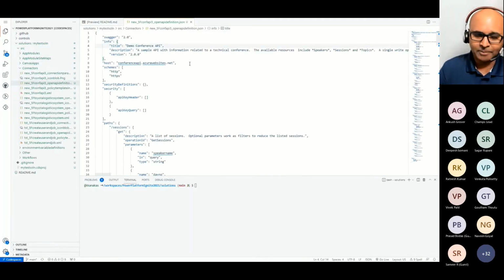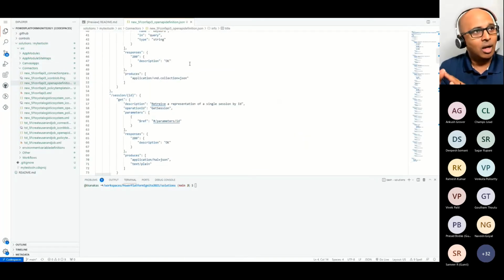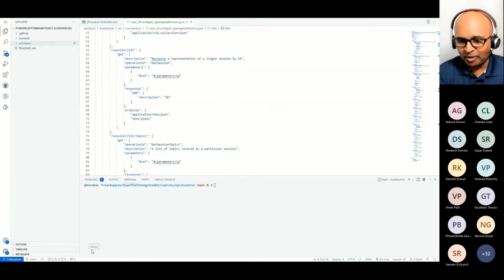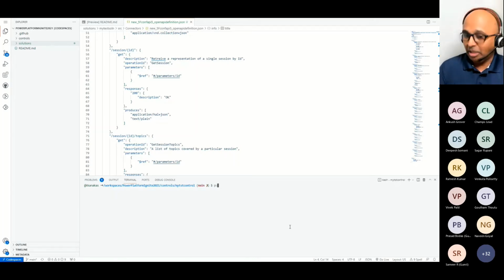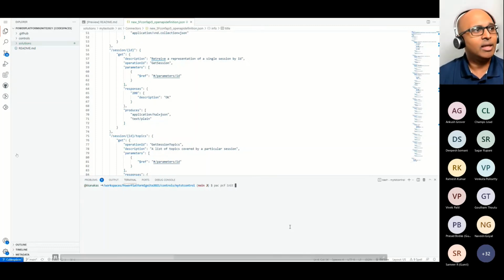If you've used pack CLI or Power Platform CLI, it will just render as a zip file when you export it. Here, it's rendered in a source code context, so you can incorporate this into your various different build processes and so on and so forth. So I'm just going to go ahead and initialize a solution here.